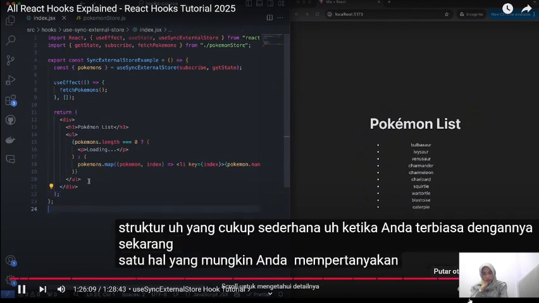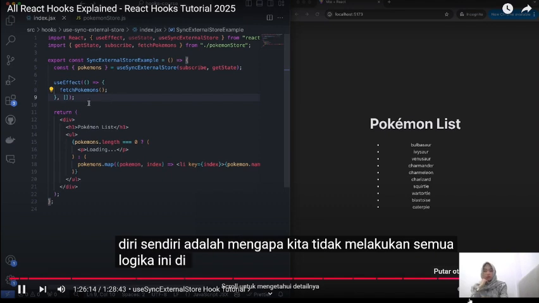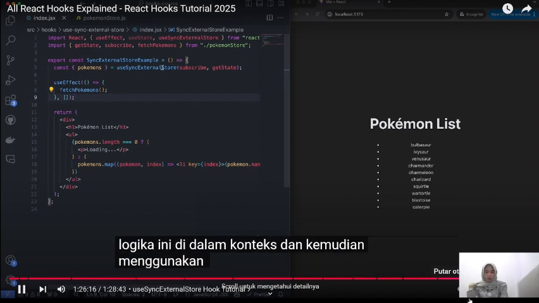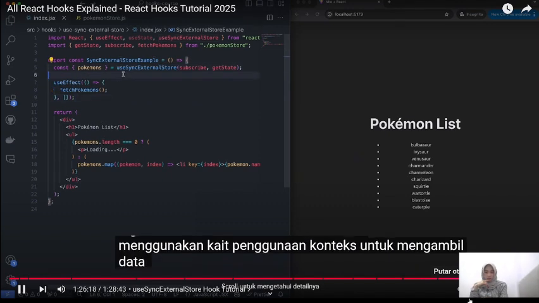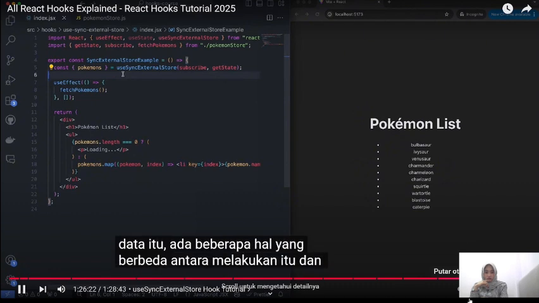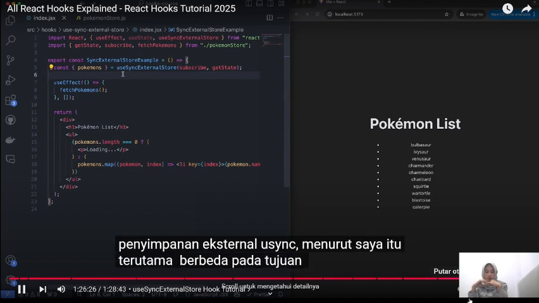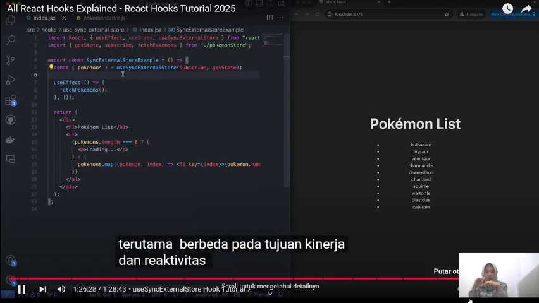Now, one thing you might be questioning yourself is, why didn't we just do all of this logic inside of a context and then use the useContext hook to grab that data? Well, there's a couple of things that differ between doing that and using the useSyncExternalStore. I think it mainly differs on purpose, performance, and reactivity.